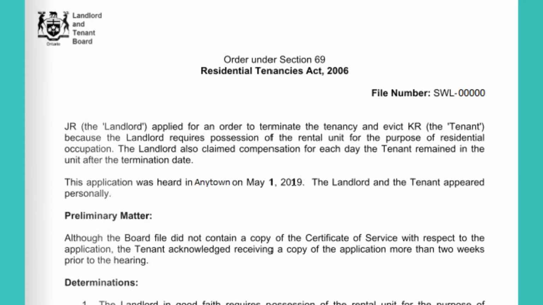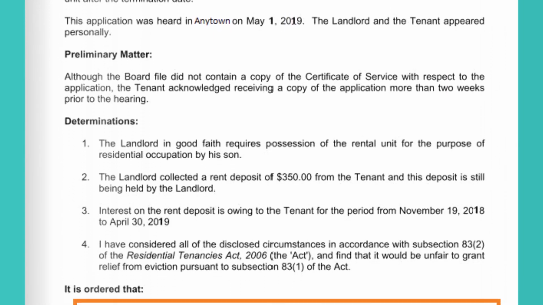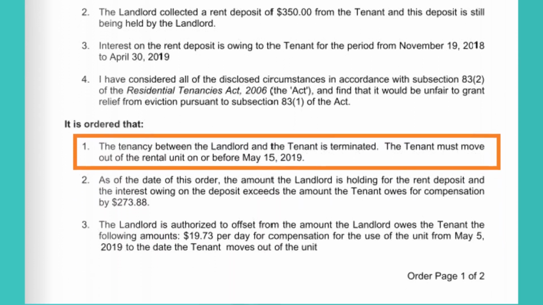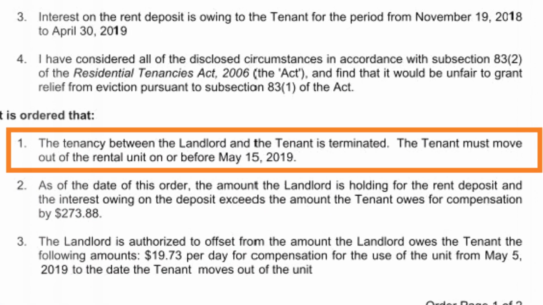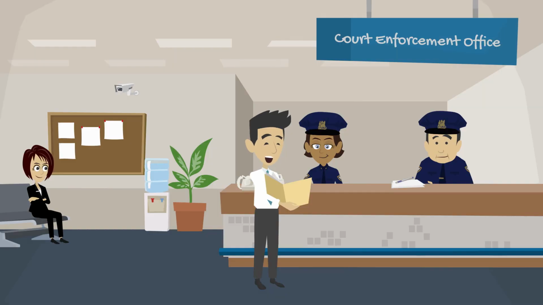The most important information on the eviction order is going to be the termination date. This is the date that your client needs to move out on. Once that date has passed, their landlord will be able to file that eviction order with the court enforcement office, which is also sometimes known as the sheriff.